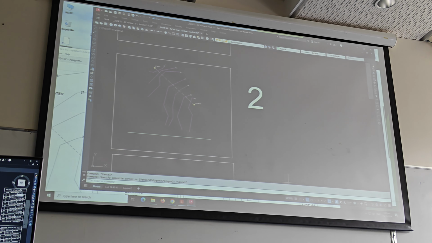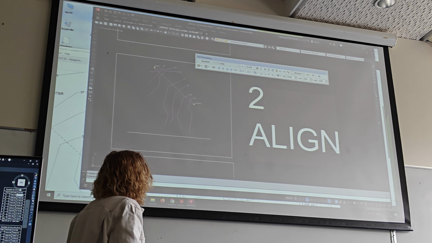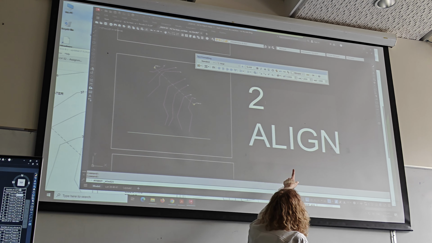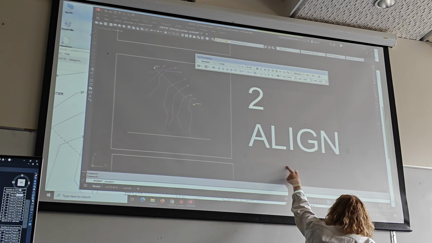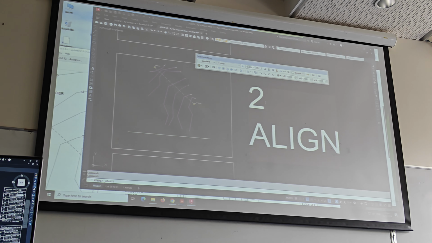Okay, so I'll type it in here. Thanks to English being a silly language, we're using a command called align, A-L-I-G-N. So it's not A-L-I-N-E, it's G-N. Make sure that you understand that that's the command that we're going to be using.